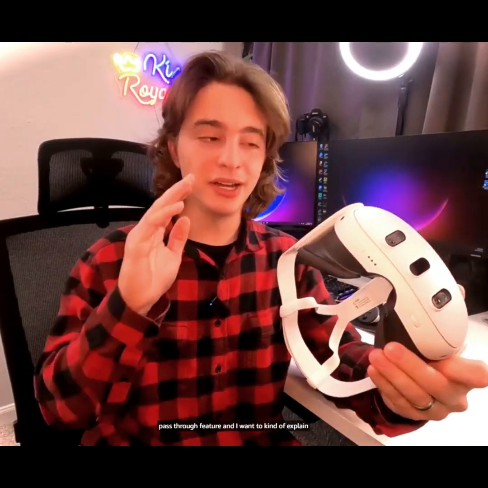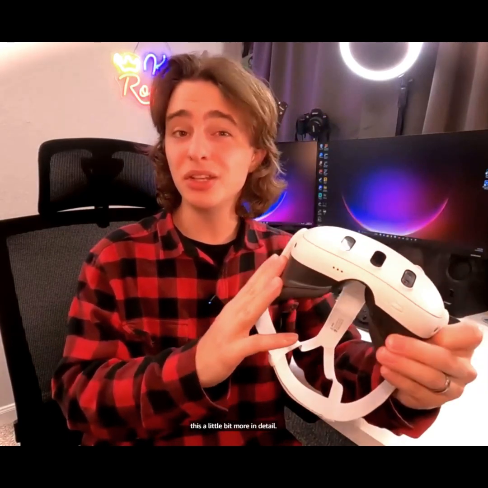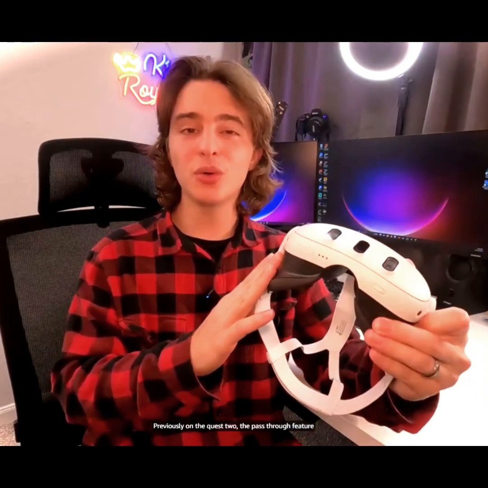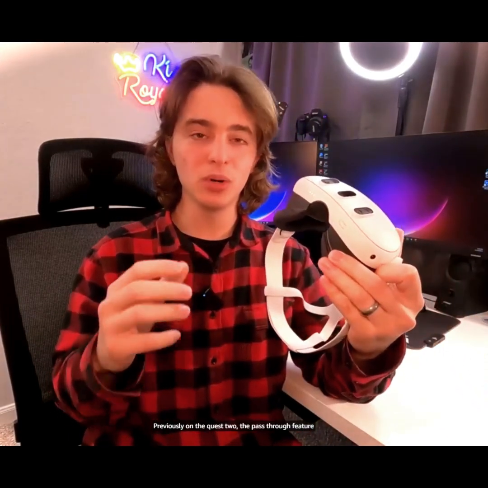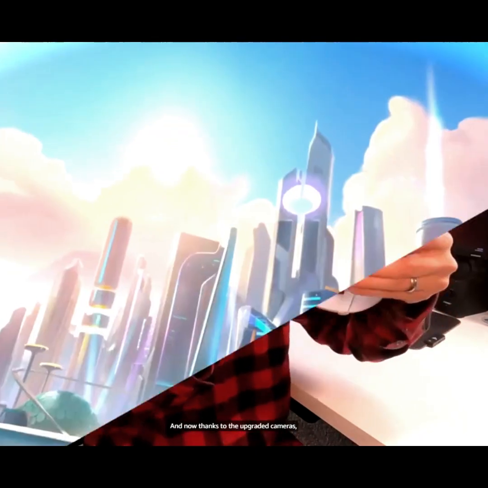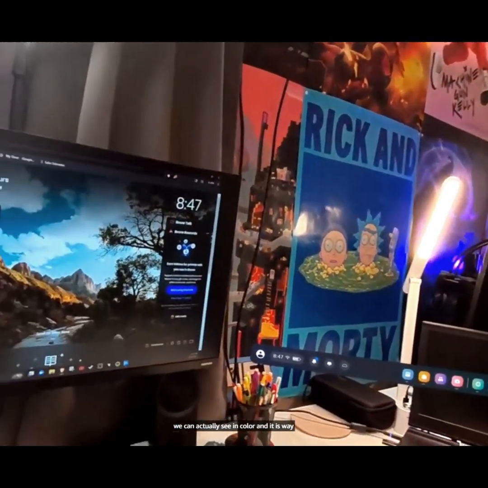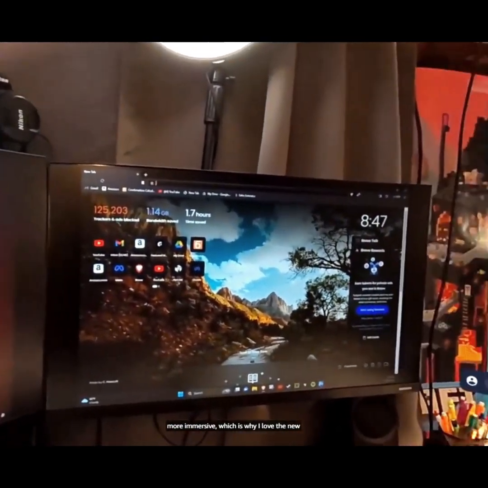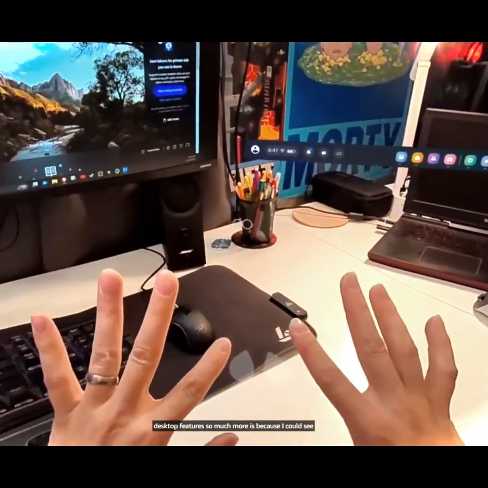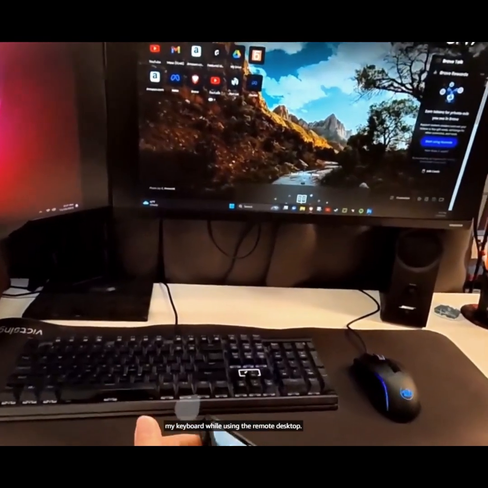All right, so next up, I was already talking about the pass-through feature, and I want to kind of explain this a little bit more in detail. Previously on the Quest 2, the pass-through feature was more like black and white, and now thanks to the upgraded cameras, we can actually see in color, and it is way more immersive, which is why I love the new remote desktop feature so much more, because I could see my keyboard while using the remote desktop.